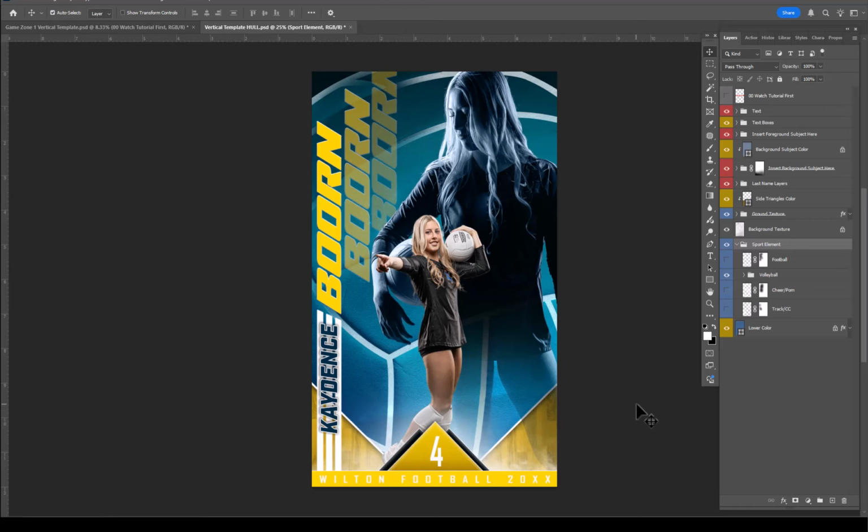Again, there's a full tutorial that'll walk you through these steps and give you more in-depth options of how to change and manipulate this template.